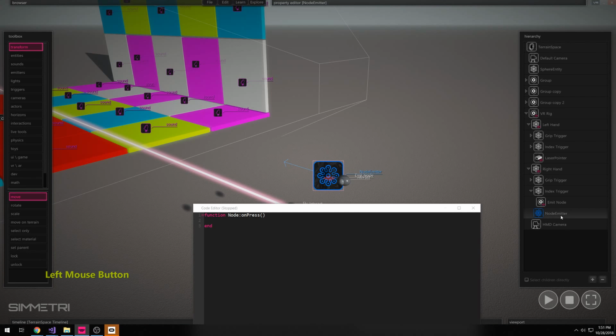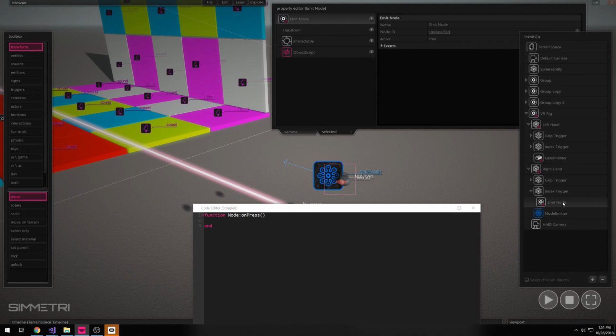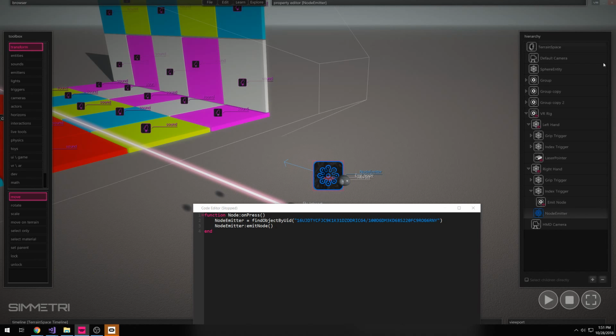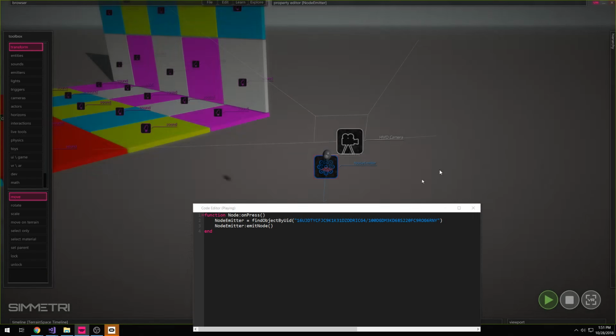To do that, I'm going to go into the node emitter. The first thing we want to do is remove that constant pulse, which is causing them to constantly come out. I'm going to hit none on that. Then we just need to write some script to emit a node every single time we press. So in our emit node code that we cleared out before, I'm just going to drag and drop this node emitter into it, and then we're going to say emit node. So now every single time we press the button, it's going to call emit node and emit a node here. We go back into VR mode.